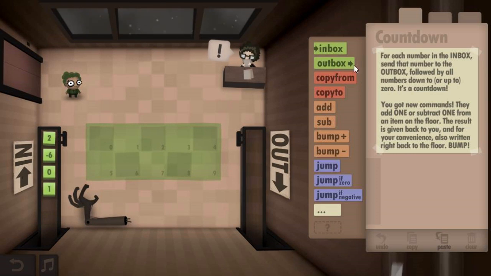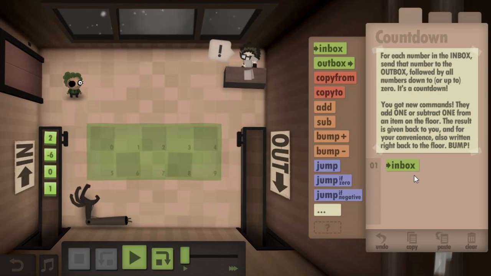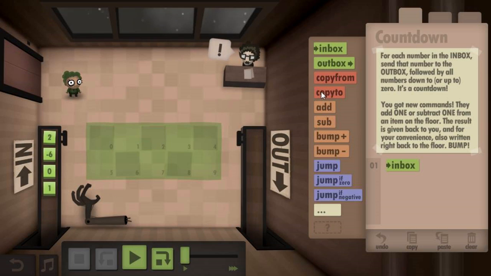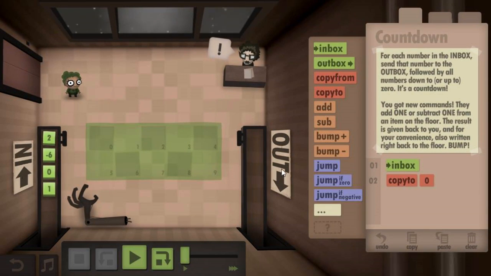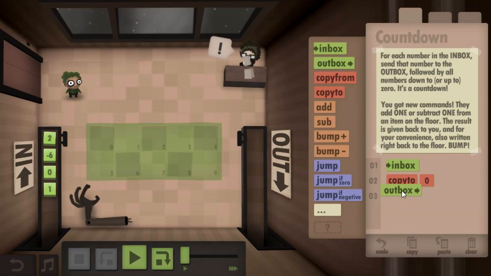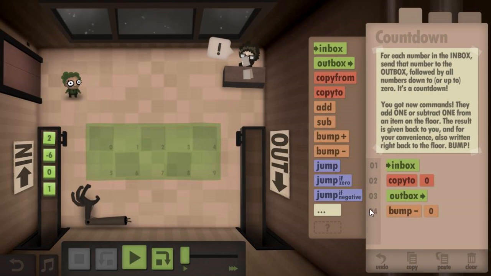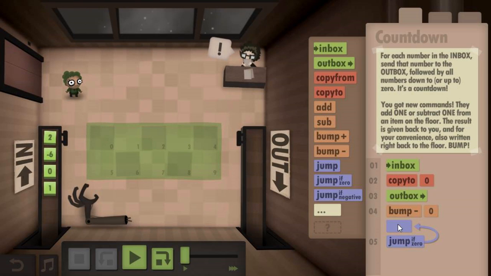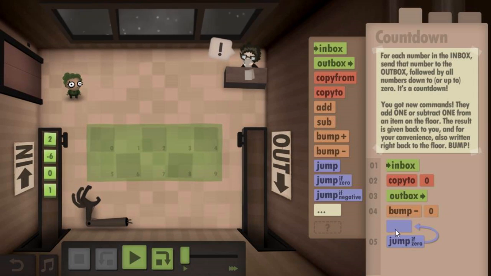So, we need to grab a number and let's treat the positive numbers first. Yes, we need to have a copy of this number in one of these slots. Then we can outbox it and bump this number down. Then if this number becomes 0 right here, then it's time to grab another number.